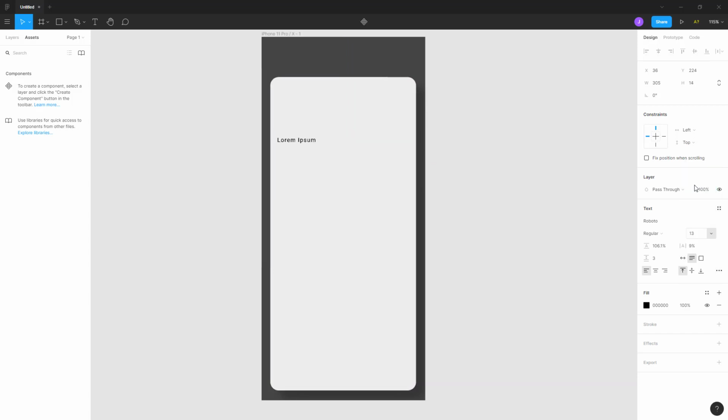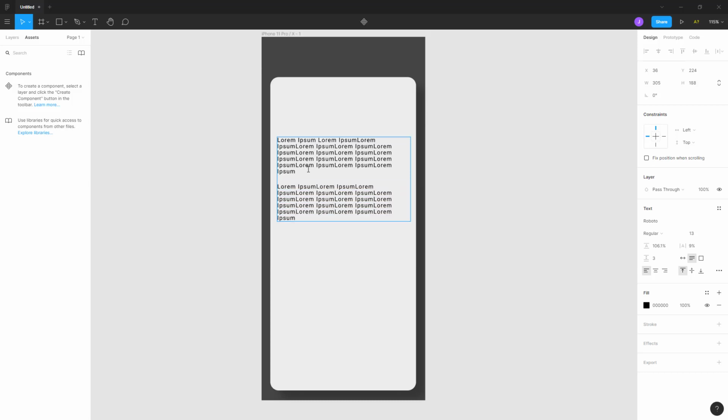in our frame. And to show you how this works, I'm going to duplicate and create a larger text. So you can see that the auto height option is used to limit the text, to wrap it in the box.